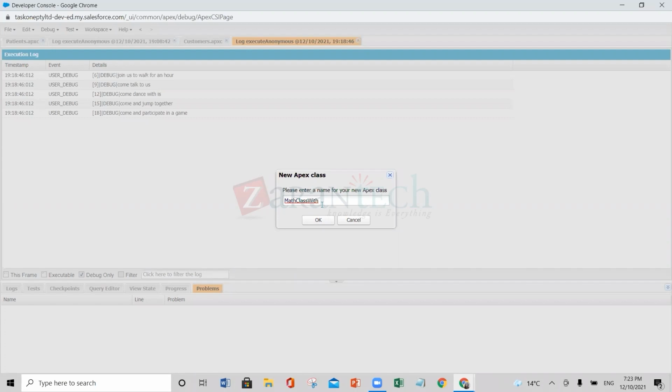Parameters, capital P. Small parameters. Okay, done. Click on OK.